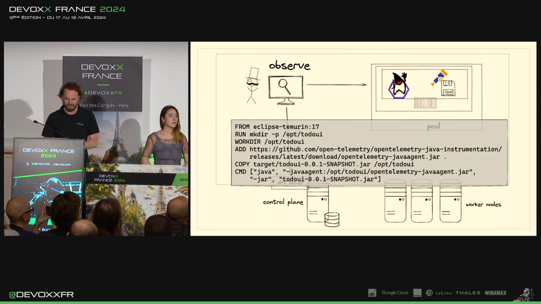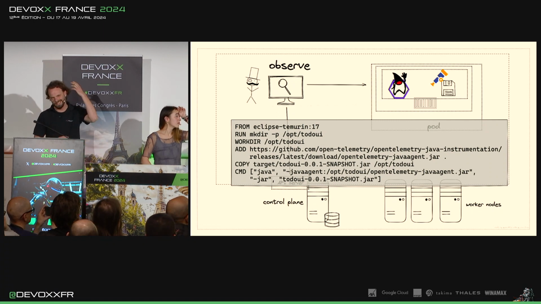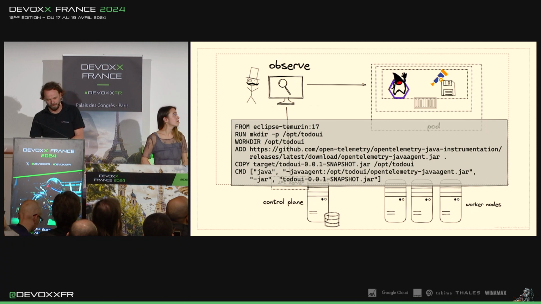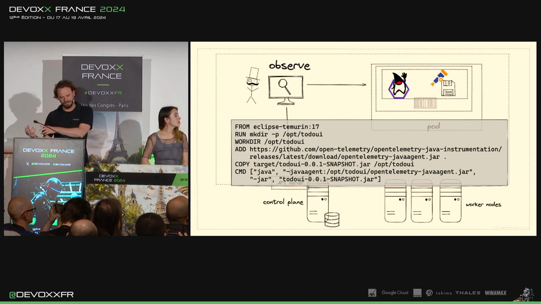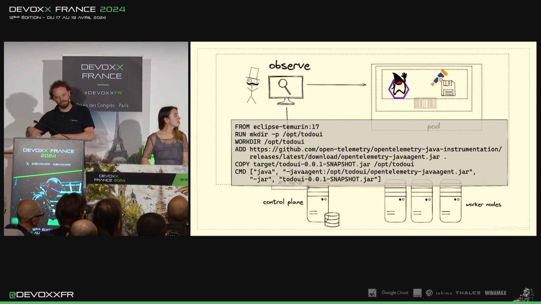So the difference here is now, the one thing, you add this Java agent, so it basically downloads it from the OpenTelemetry GitHub site. And then you need to modify your Java invocation. So you need to add this -javaagent right here. So that will plug the jar file into the JVM before your application starts.